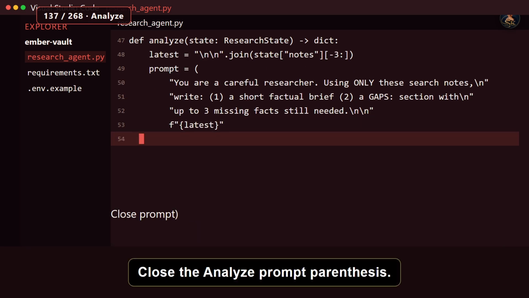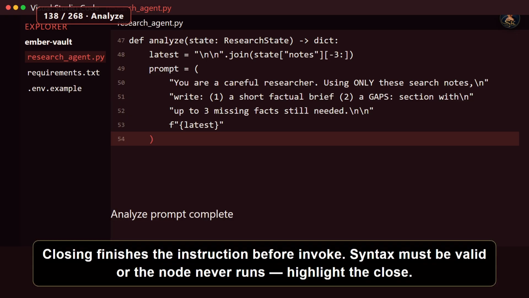Close the analyze prompt parenthesis. Closing finishes the instruction before invoke. Syntax must be valid or the node never runs.